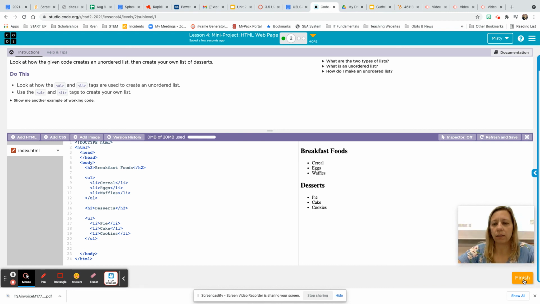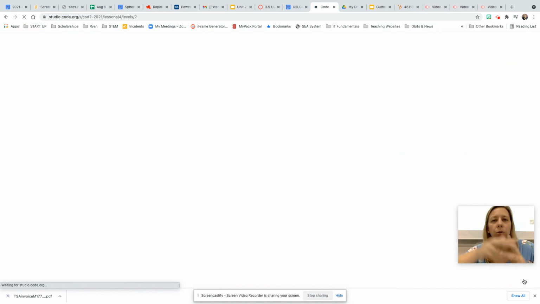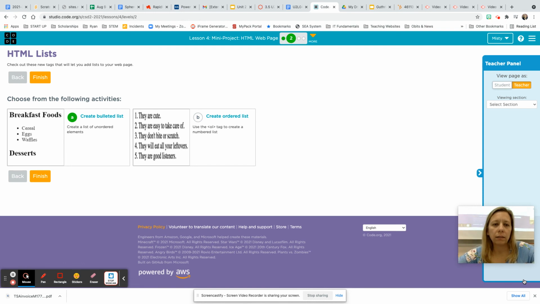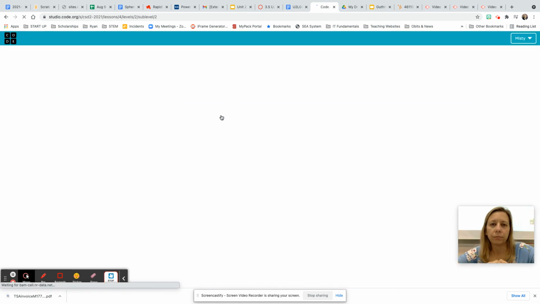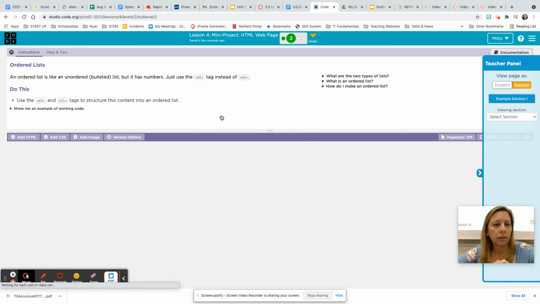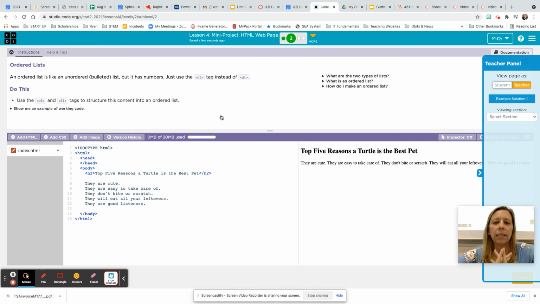Let's move on to the ordered list. Ordered lists with numbers are important when you're doing things like ranking things, or you're talking about the steps to do something. There's a lot of different reasons to use an ordered list versus the bulleted list. Sometimes it's just preference. Sometimes you just want to have things numbered. All right. The only difference between using the numbers versus the bullets is you're going to call this tag the OL, ordered list tag, instead of the UL. Everything else will be done exactly the same. So we're going to add in the OL and the LI tags to structure the content into an ordered list.